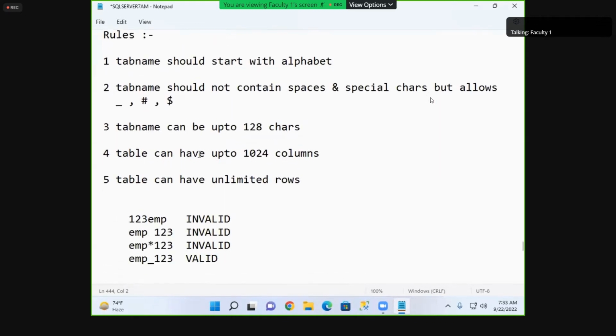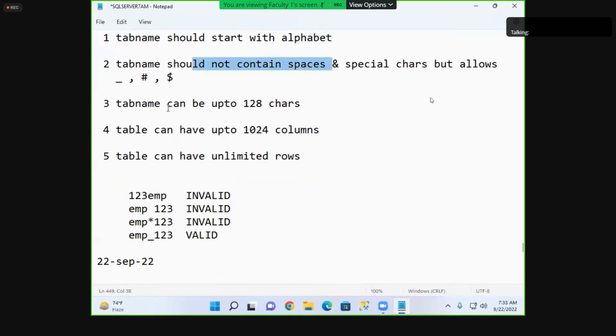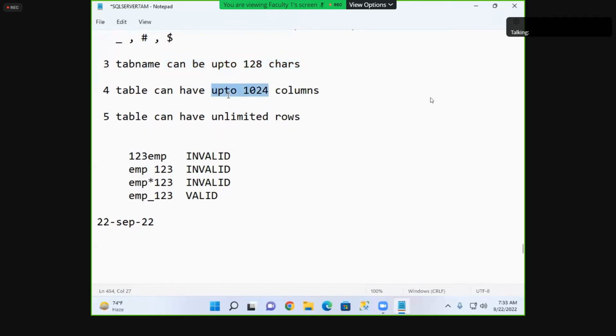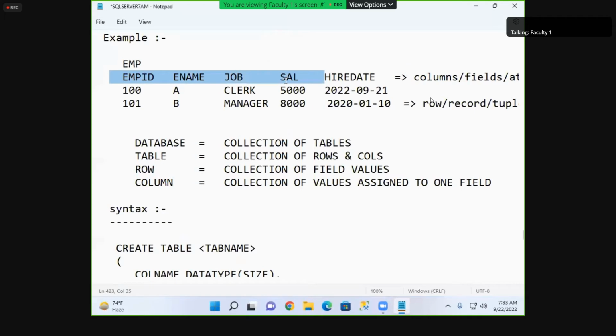The first rule: a table name should start with an alphabet and should not contain spaces. A table name can be up to 128 characters. How many columns can a table have? 1024. How many rows? There is no limit, unlimited. So the number of rows is unlimited, but the number of columns is limited to 1024.